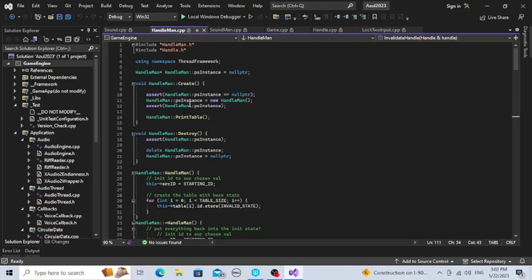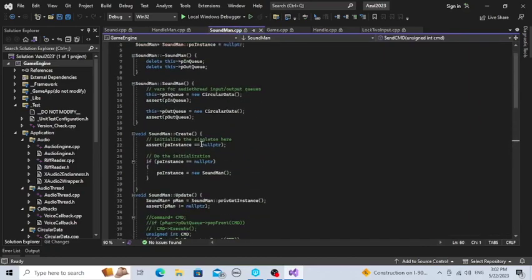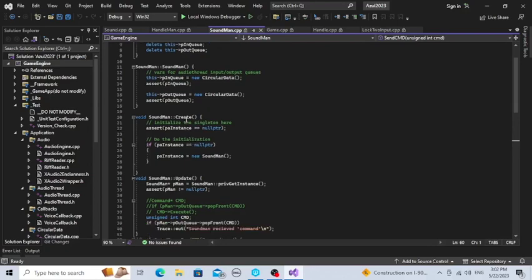And then next we've got the handle manager. It's got the create function that I mentioned earlier, which just checks to make sure the singleton instance isn't a null instance, and then it creates it and prints the table. The print will all be invalid. And then the same thing for the sound manager. Create checks to see if the instance is created yet. If not, it creates a new one.